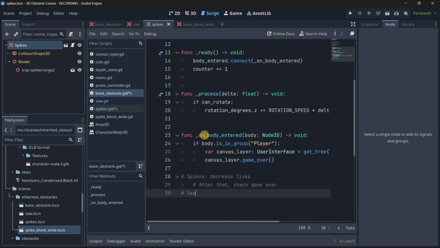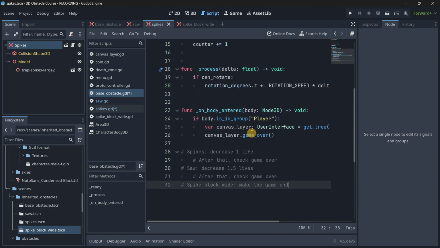Now for the saw, what I want to do is, for example, decrease 1.5 lives, and here 1 life. Let's do it something like that, okay? And here once again, I want to check for the game over. And now for the biggest one, which is spike block wide, I want to directly make the game end, so game over.